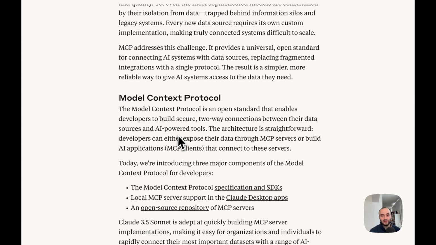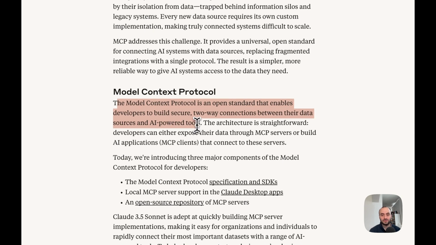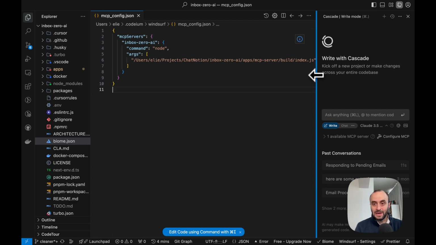And if you want to see it in the documentation, the Model Context Protocol is an open standard that enables developers to build secure two-way connections between their data sources and AI-powered tools. The architecture is straightforward. Developers can expose their data through MCP servers or build AI applications, MCP clients, to connect to these servers. That's MCP in a nutshell. So let me show you a real example of that.